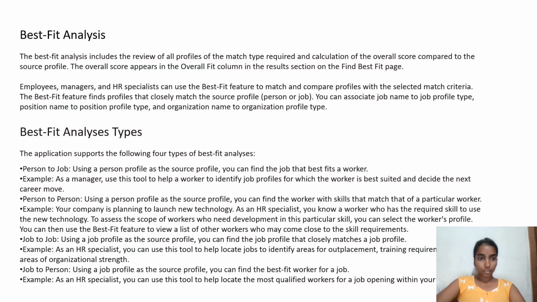Best fit analysis. The best fit analysis includes the review of all profiles of the match types required and calculation of the overall score compared to the source profile. The overall score appears in the overall fit column in the results section on the Find Best Fit page.